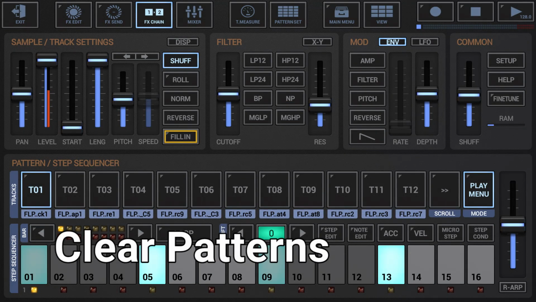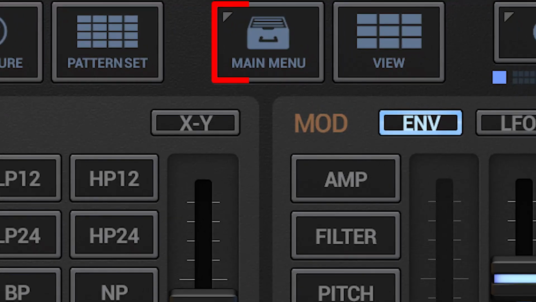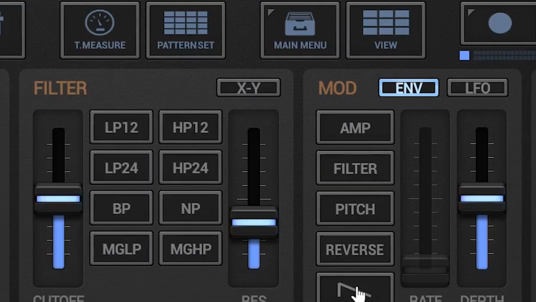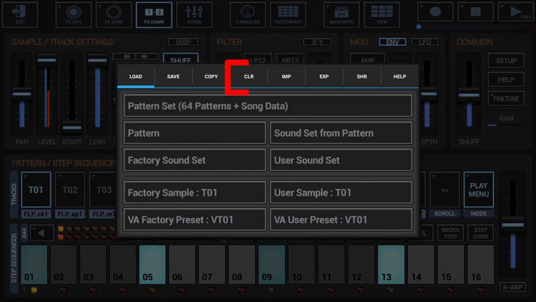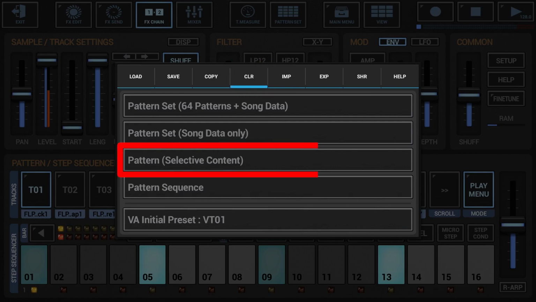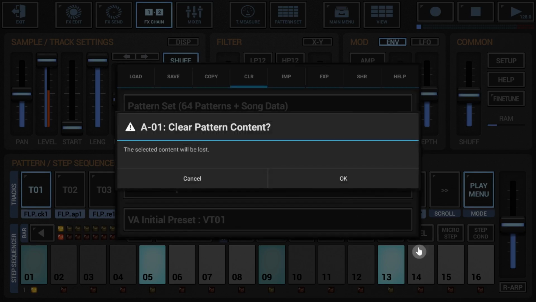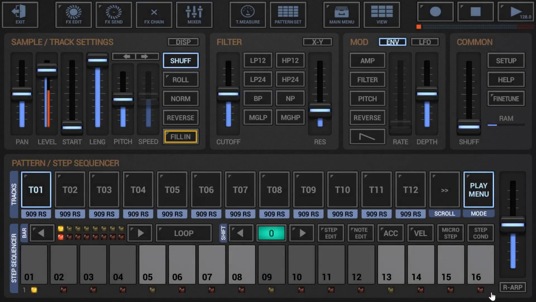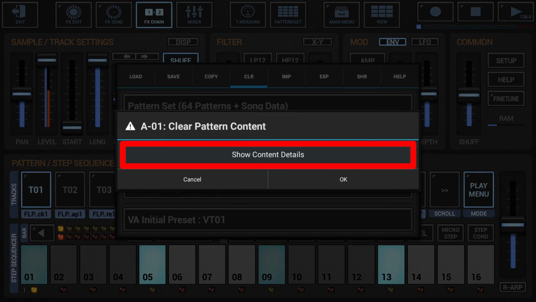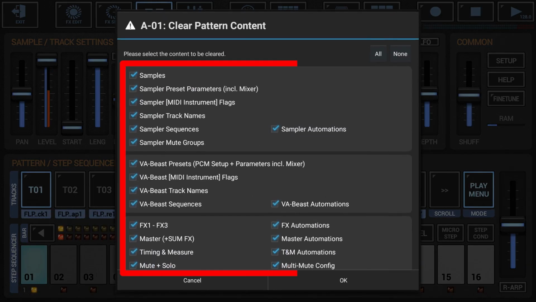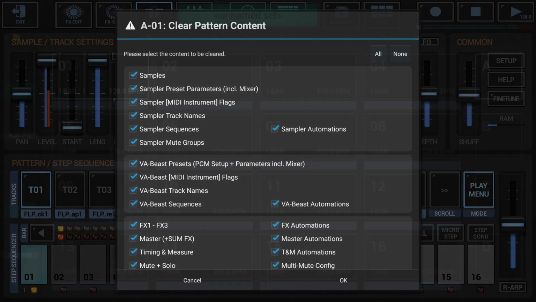Clear patterns. Bring up the main menu on every screen. To clear a pattern, select the CLR tab and then choose Pattern Selective Content. By default, the complete pattern will be cleared. By showing the content details, you can also deselect only particular parts of the pattern.